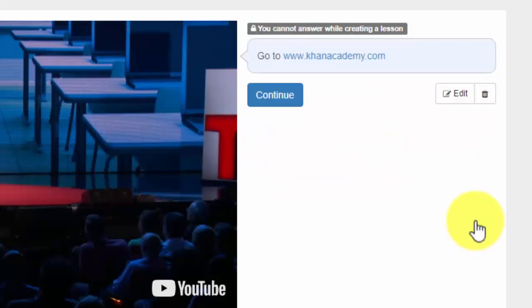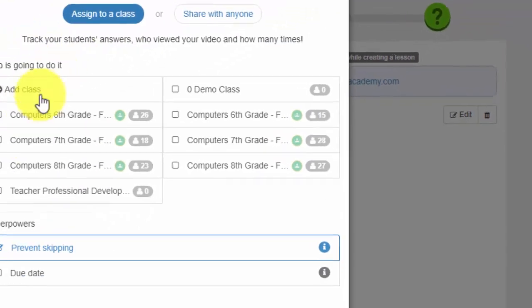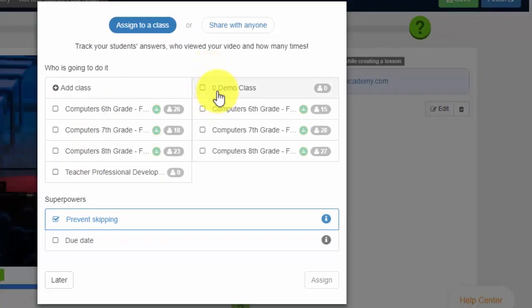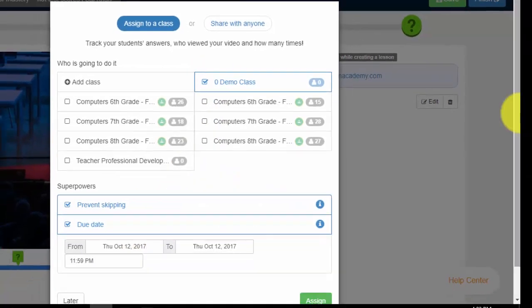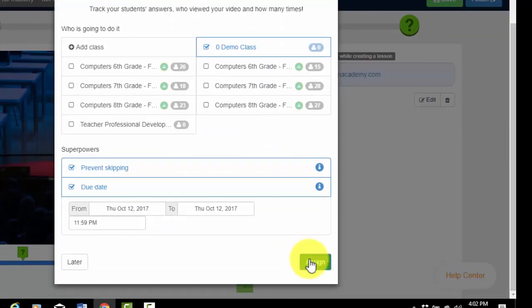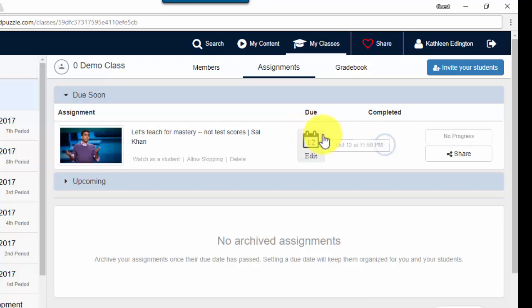You click Save, and you're ready to go, you're going to click Finish and add it to the class. This is my demo class, so I'm going to add it there. You can also do a due date of when it's open and when it finishes, and then click Assign. Now when I go here, there's nobody in my class.